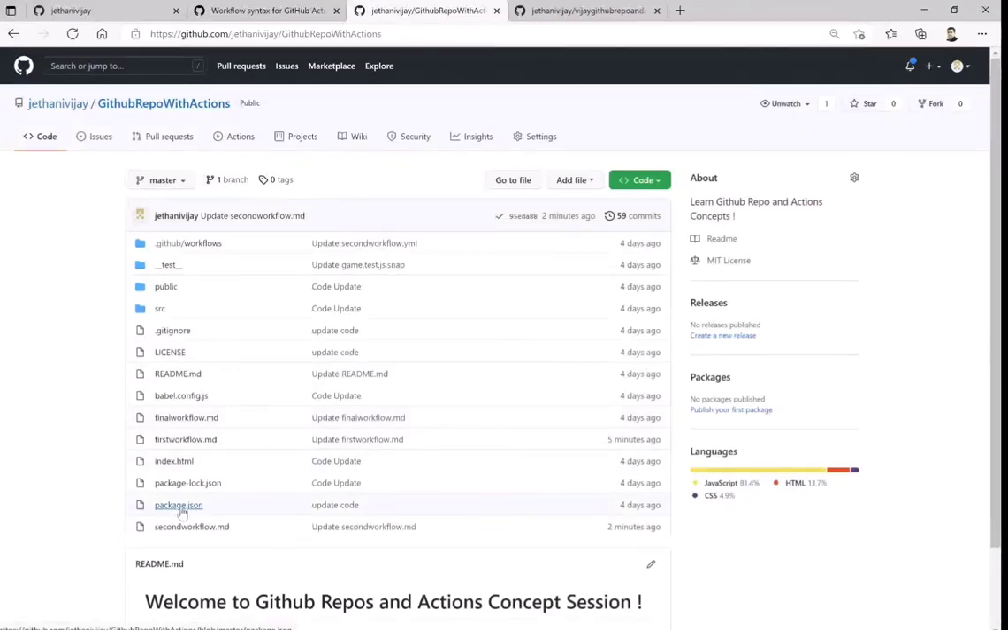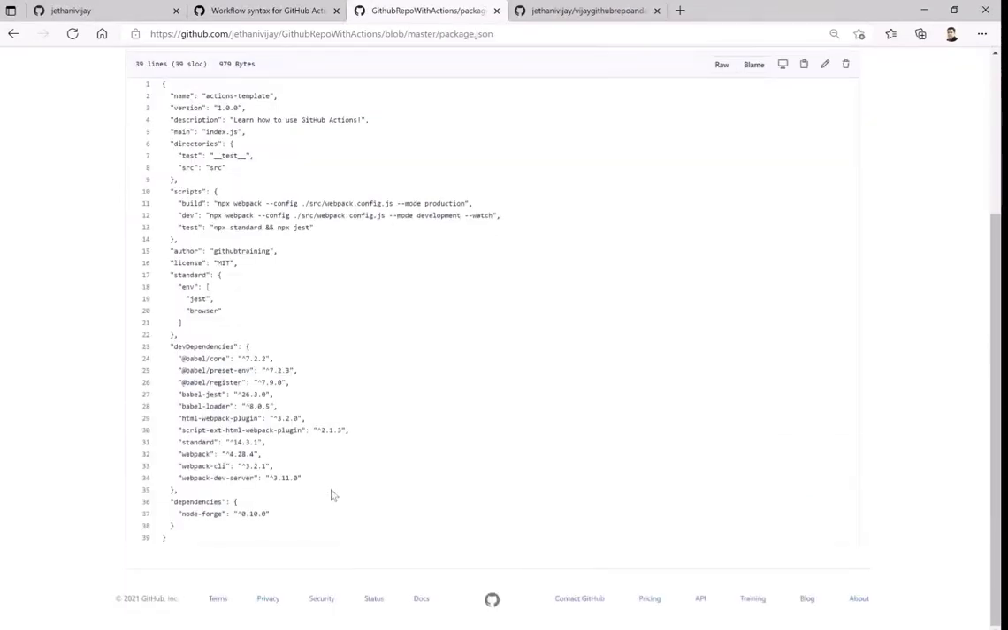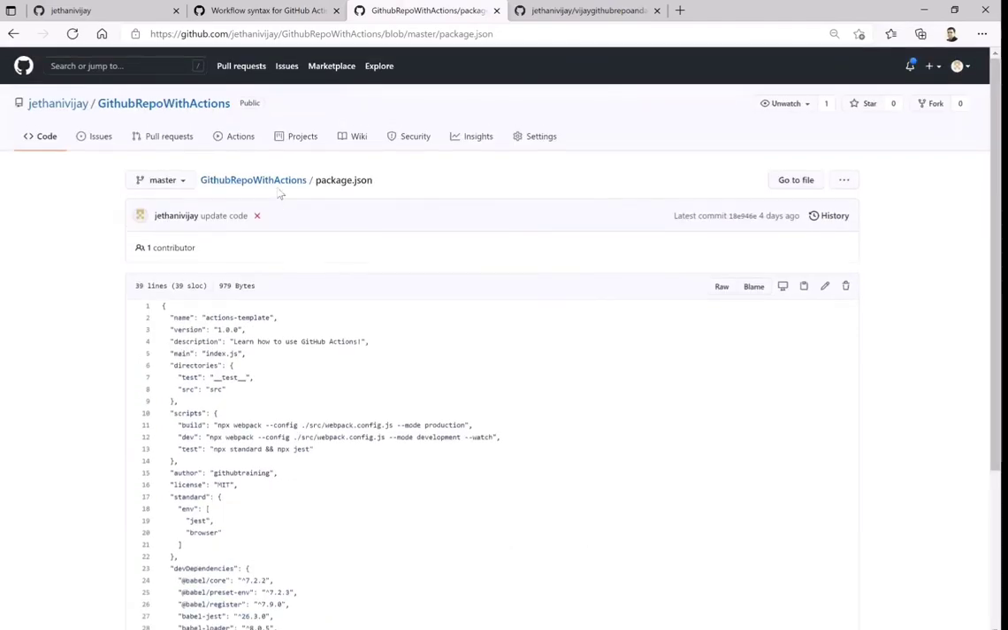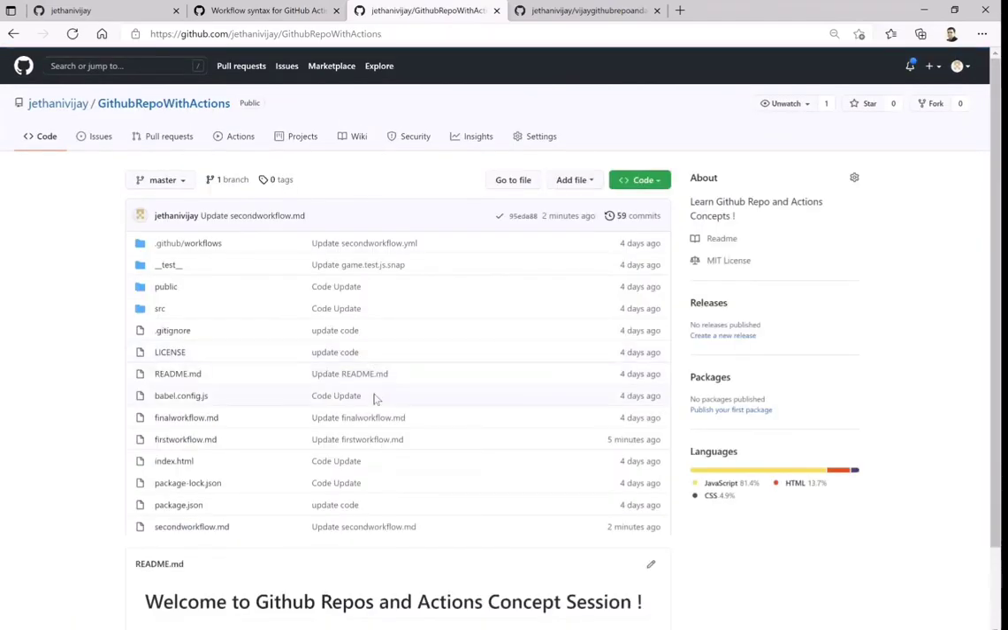So the heart of this is a package.json, which gives us the dependencies about this code and how you get through that. Okay, so this is how you can.